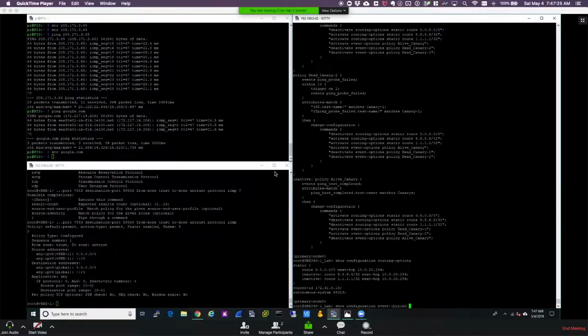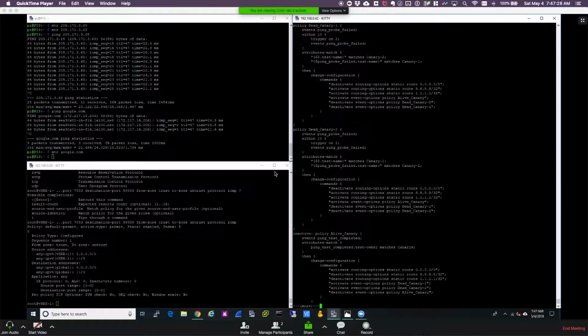So if I go here and show event options, these are the ones that I have configured. I've got 2 dead canaries and an alive canary. The dead canaries are monitoring a probe, and I'll show you that in a moment, that is checking on the health and reachability of 2 different IPs that are out through the local internet breakout, and it will pull the default route if both of those become unreachable.